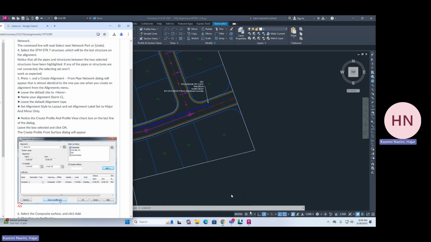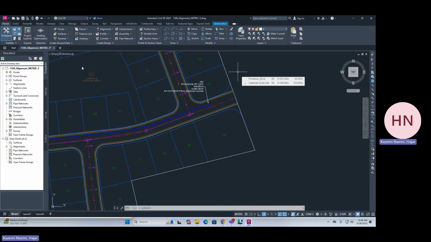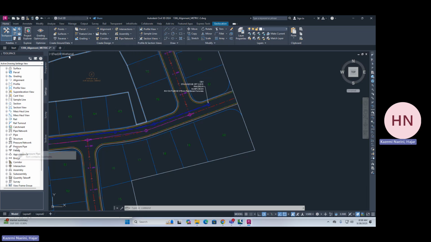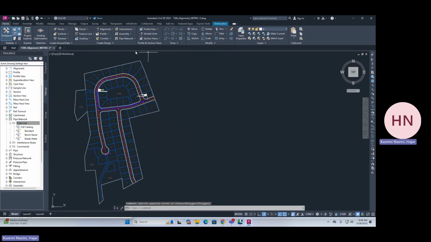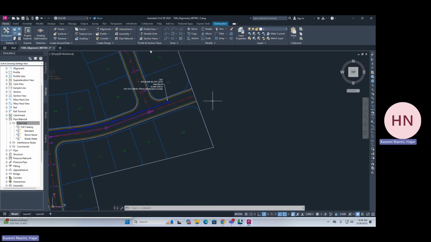Okay, now we are going to do assignment 31. Until now, you've learned how to create a pipe network by going to pipe network creation tools, how to create structure and pipe rules, and how to create a part list. Now we are going to talk about how you can create a profile view of your pipe network.